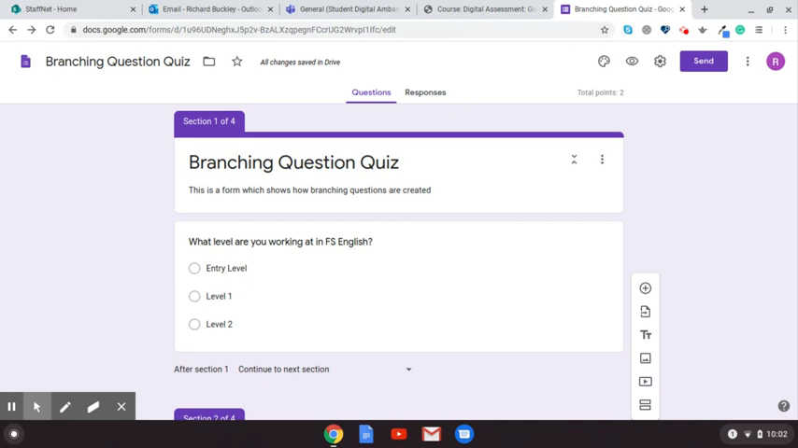So what we've looked at in this section is branching questions. We've discussed what they are. We've made some suggestions of how you might like to use them. And then the main part of the video was how you set a branching question quiz up. Have a go through it. There will be an assessment for you to answer some questions on this at the end.